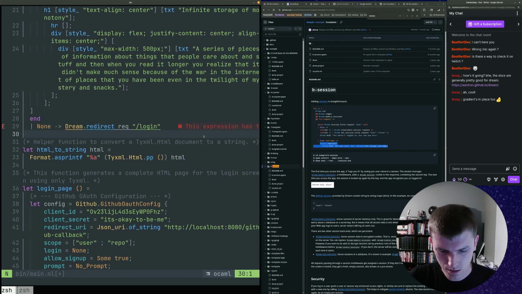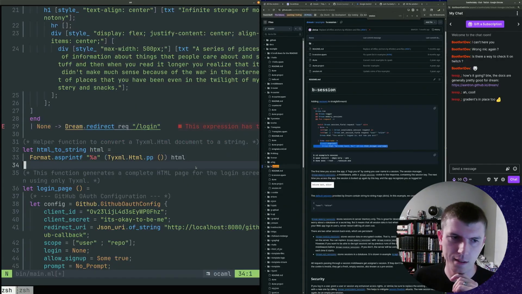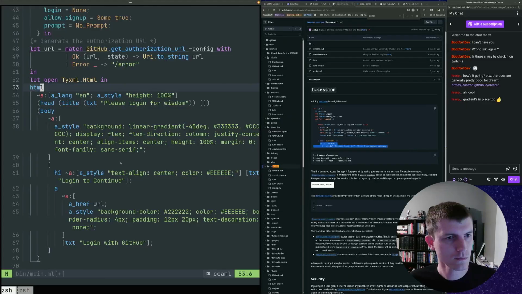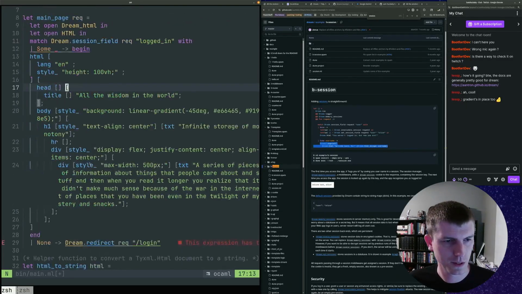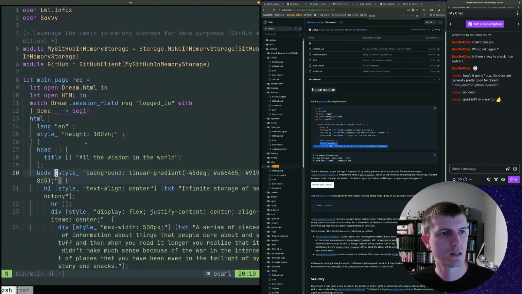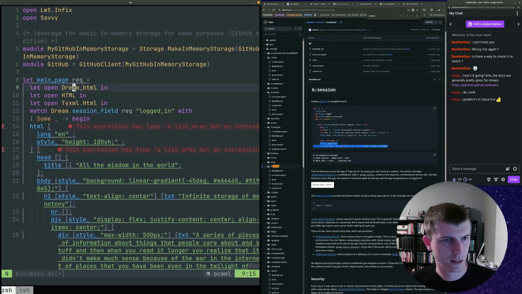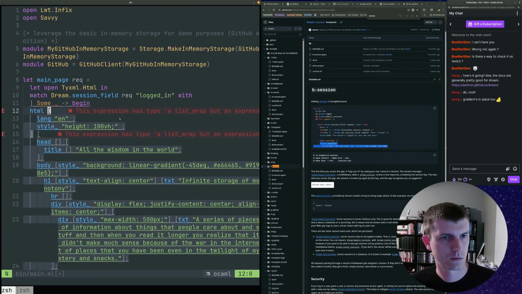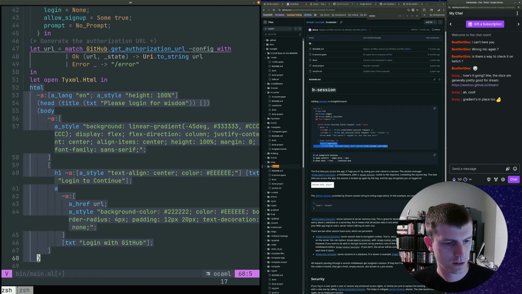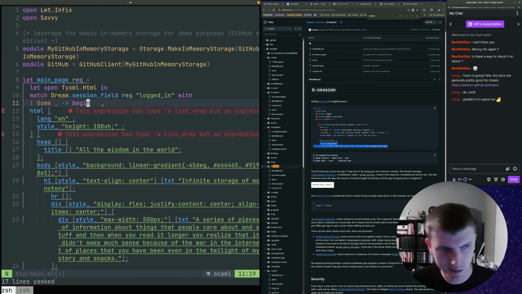Alright. This expression has type dream response LWT when expression is expected of type node. Man, this is why I gotta stop using Dream HTML. I should just convert all this to Tyxml, because for right now, keeping everything the same will just make it a lot easier. So let's do that, and let's get rid of those very quickly. And then we'll just grab this. It's kind of already formatted the right way. Not really.